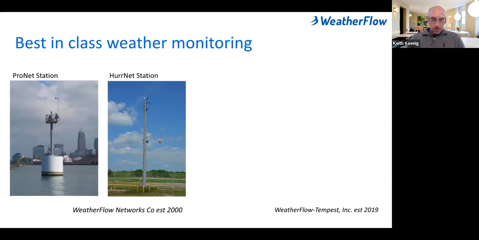The one pictured here is actually in Cameron, Louisiana. This one took a direct hit last year from Hurricane Laura and remained up and reporting the entire time with wind speeds in the low 100s.